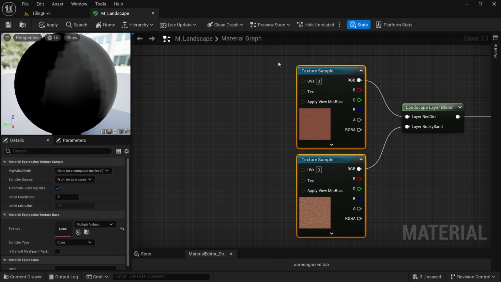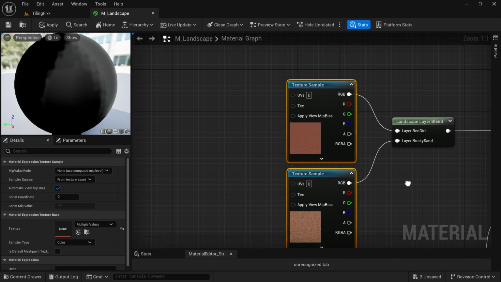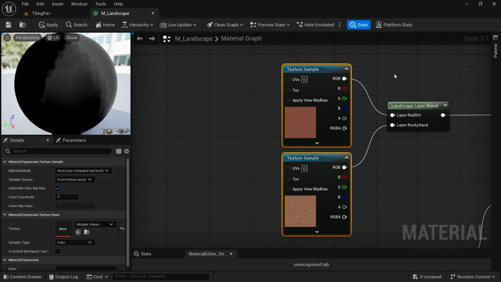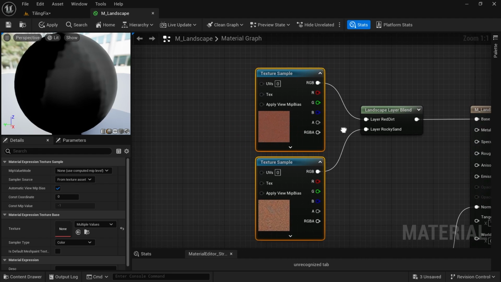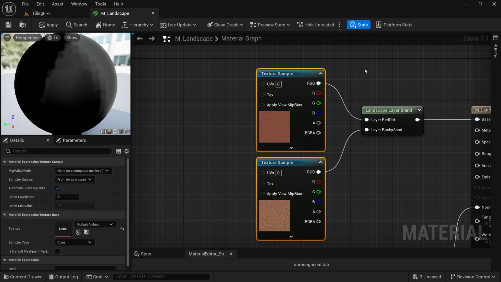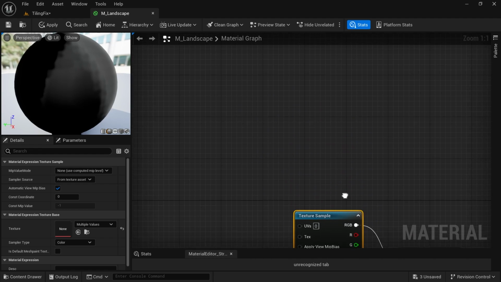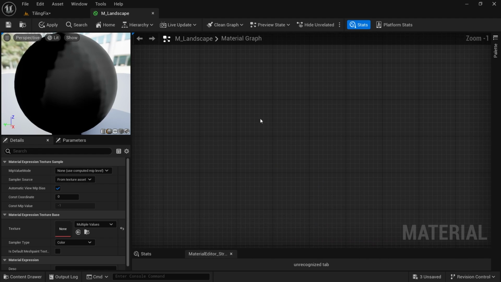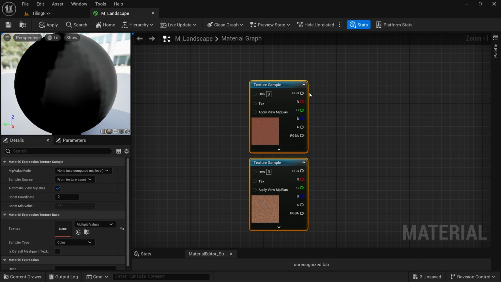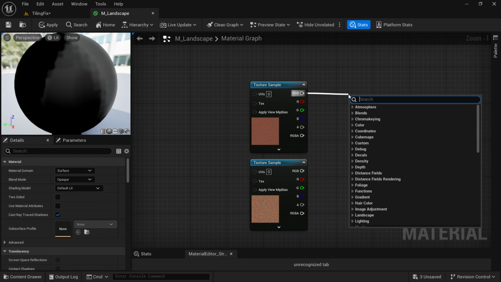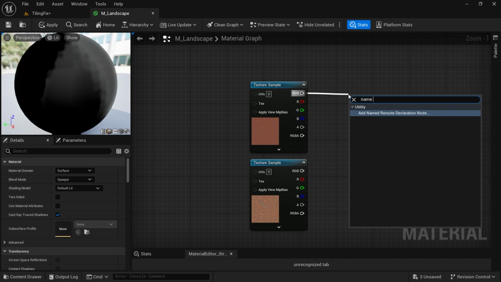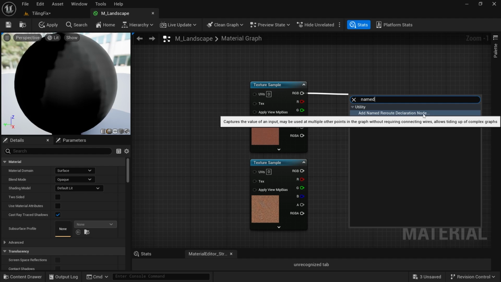And since we're going to be using these texture samples in multiple locations on the material, I'd like to create a node that we can access so that we can see the name of the texture that we're using. So with both of these textures selected, I'm going to Control-C to copy and move up a little bit and paste them. And I'm going to take their RGB color values and create a named reroute node for each one. So if I search for named, I can get an add named reroute declaration node.